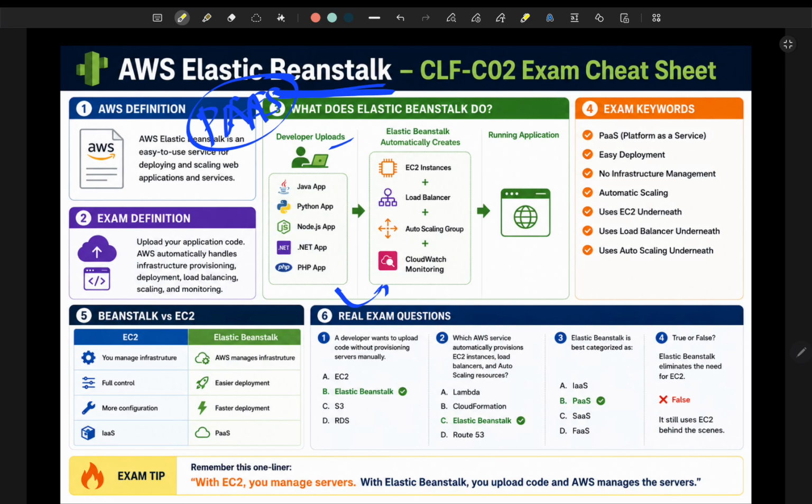A very common misconception is that Elastic Beanstalk eliminates EC2. No, this is completely false. Beanstalk still uses EC2 underneath. AWS is simply managing it for you. It is spinning up your EC2 by itself. And the easiest exam trick for this one is: EC2 equals you manage servers, but Elastic Beanstalk equals AWS manages the server.